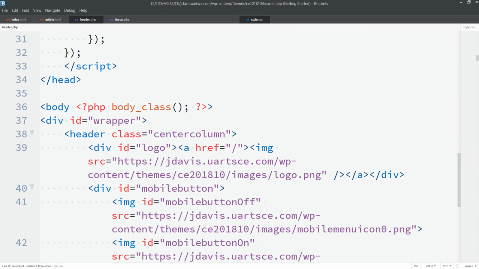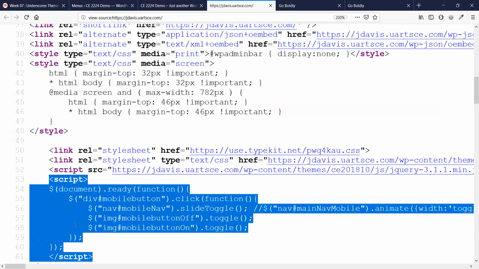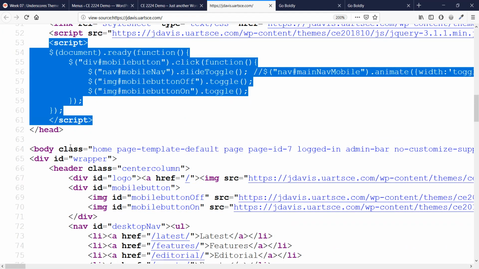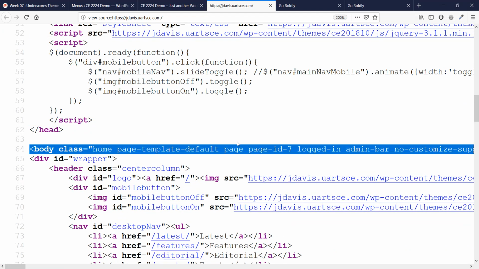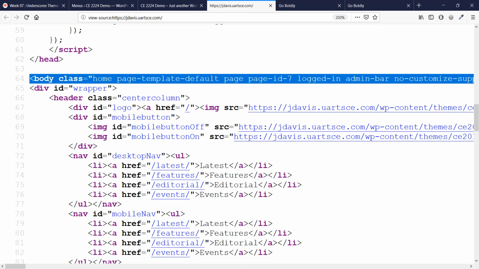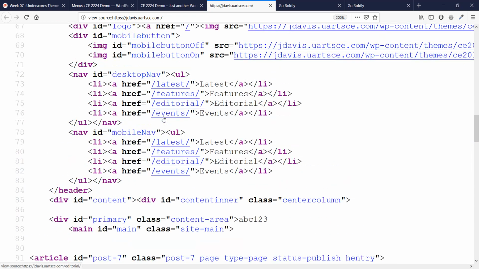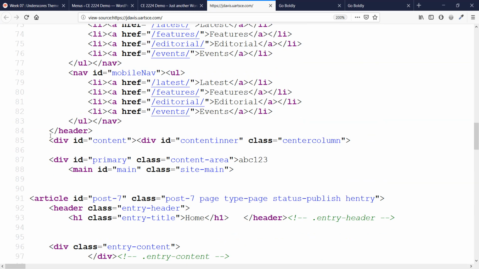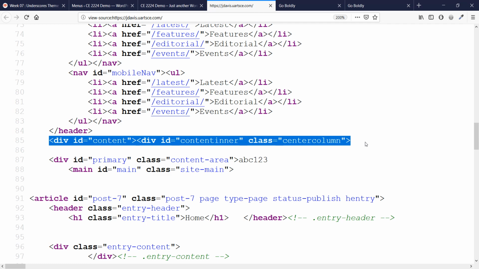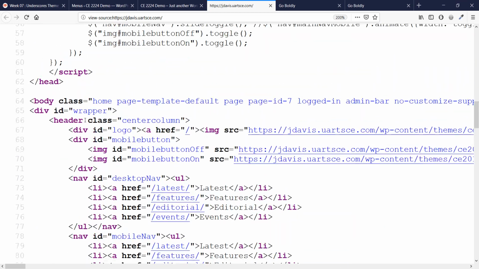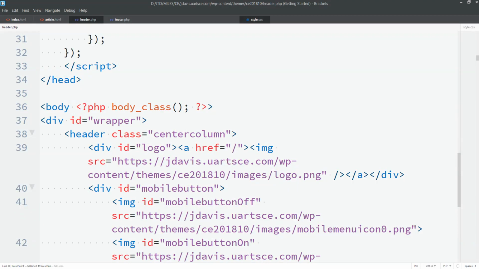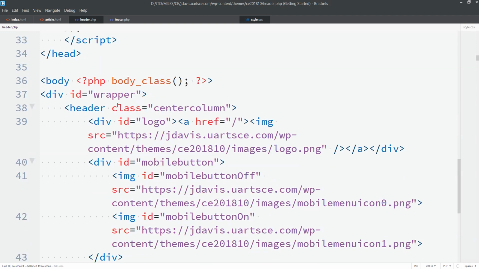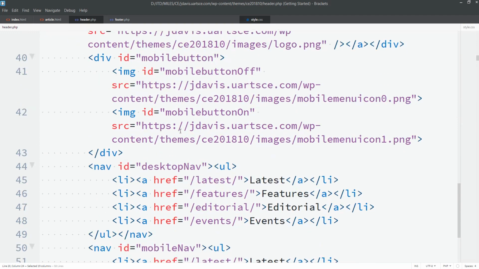Again, going to the body, we have a whole bunch of classes here. We don't want to touch any of those things with the body class because those are going to be helpful later. But right after the body tag, we see the div wrapper, we see the header that has my centered column, and all the way down to our double div here. So we have a div with the ID content and a div with the ID content inner. Again, all of this is exactly identical to what I see in my header PHP after the body with the body class stuff.